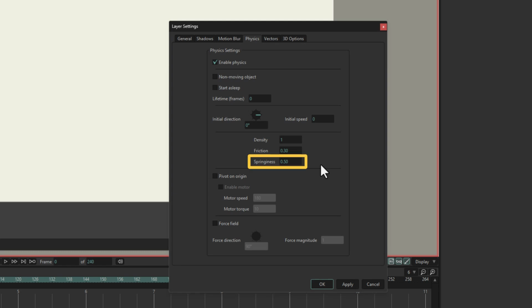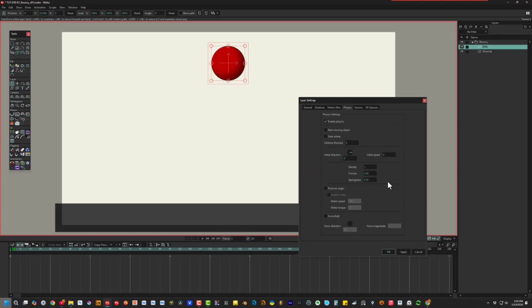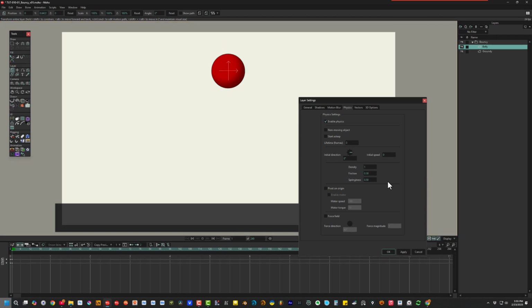Springiness affects the bounciness of an object, with 1 being maximum springy. Let's see what the default settings do. Oh, it looks like I made a bowling ball, but I want to play with a basketball. So I'm going to increase the springiness to 1, which is the maximum setting.